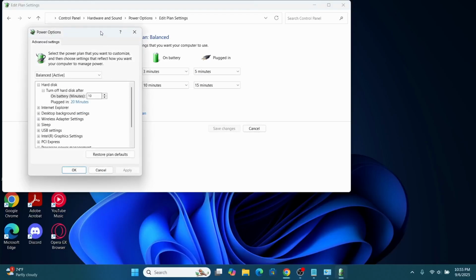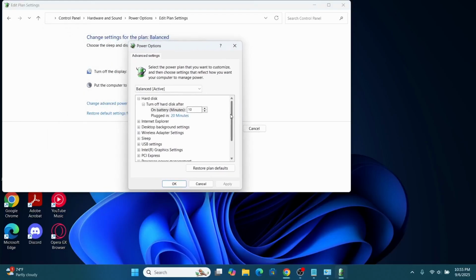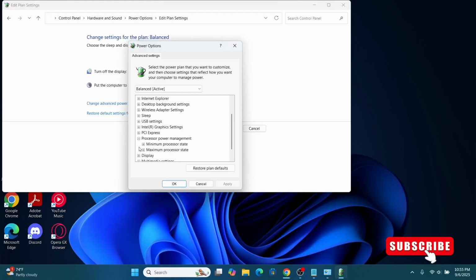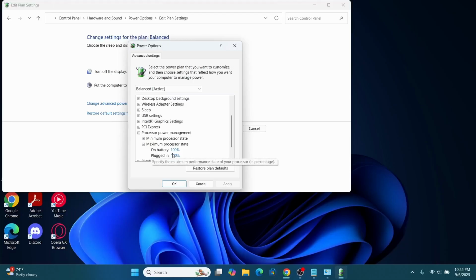Once you do so, a pop-up appears on your screen. From the given options, scroll down and look for the option called Processor power management, and expand it. From here, look for Maximum processor state and expand it. We have options right here for On battery and Plugged in. You're just going to make the value 90. If it is 100, type in 90, click on Apply, and click on OK.